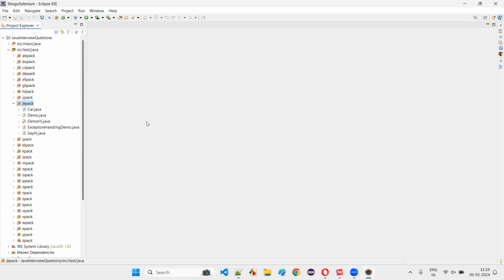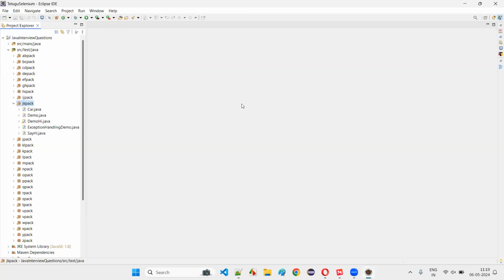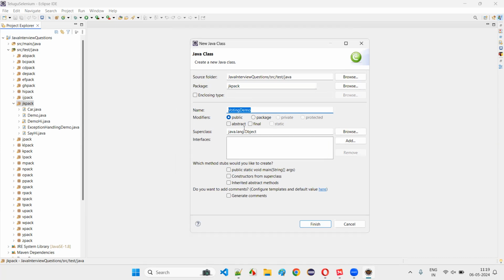So what I'm going to do here is create a new class. I'll simply name this class VotingDemo. You all know what voting is. If you want to elect a government or some political party, you should have the voting right. Voting right comes after 18 years. So if you have a minimum of 18 years of age, then you are eligible for voting. Otherwise, you are not eligible for voting.